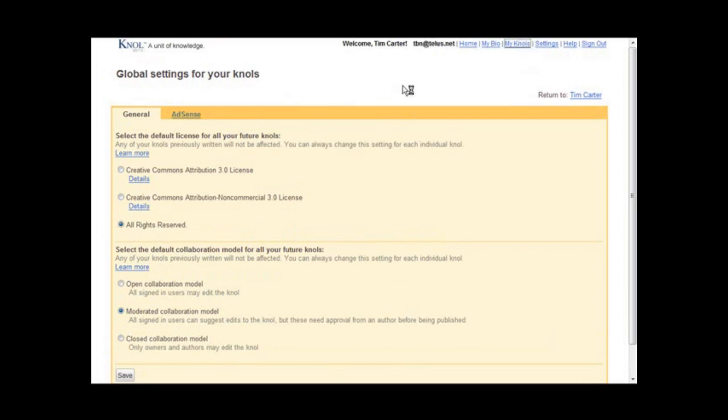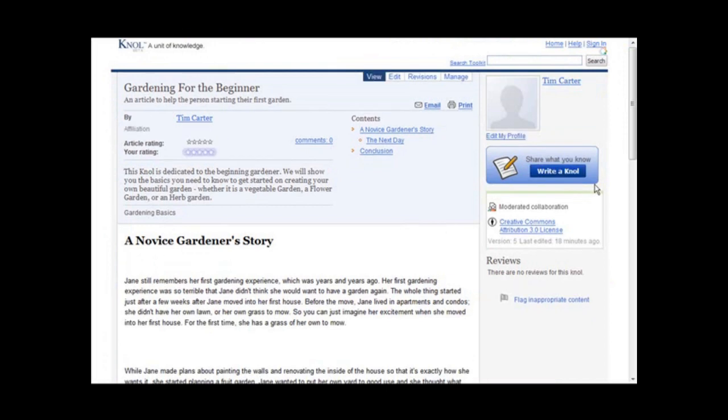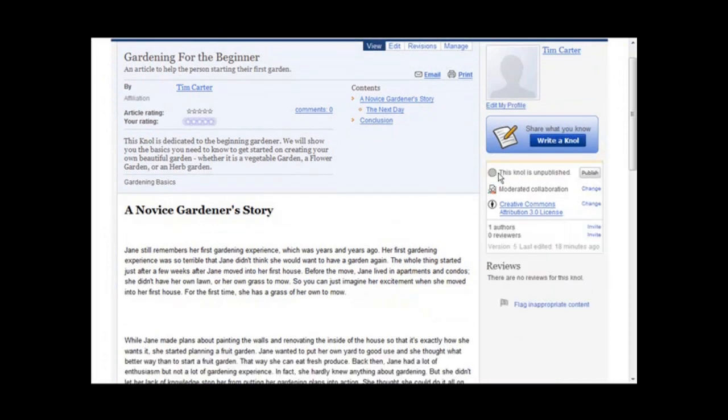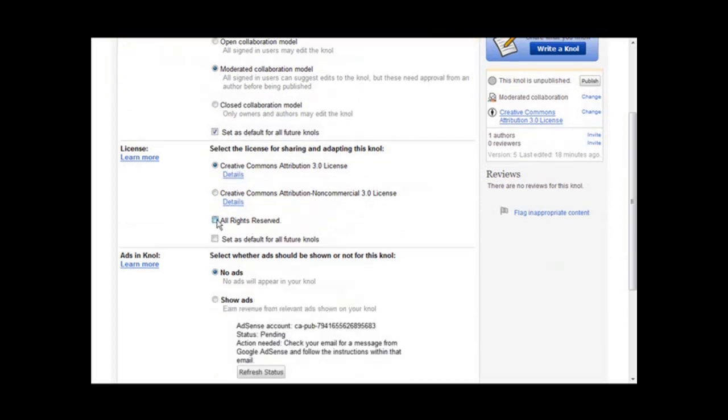Let's go back to My Nulls. And then let's bring up the one we were working on here. Okay, so here you'll see that our null is unpublished. So when we're ready for it to be seen by the public, all we have to do is publish it. We have moderated collaboration, and we have Creative Commons Attribution 3 license. And it's like that because we didn't change the defaults till after we created this. So all we have to do is click on change, and then we can change to all rights reserved.